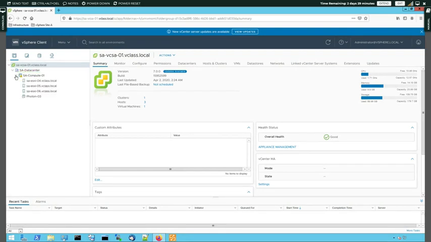When we expand the cluster, we see the members of the cluster. In our case, there are 3 ESXi hosts, SA ESXi 04, SA ESXi 05, and SA ESXi 06. And there is one virtual machine, Photon 03, in the inventory of the cluster.